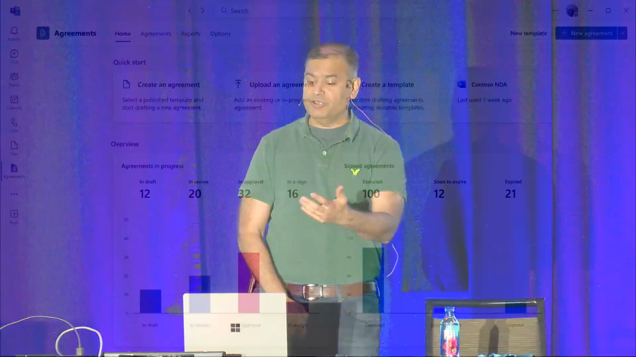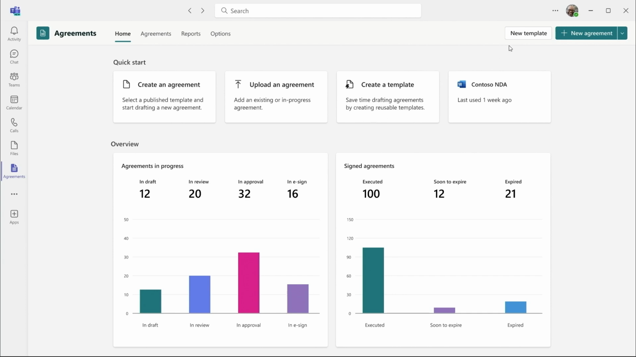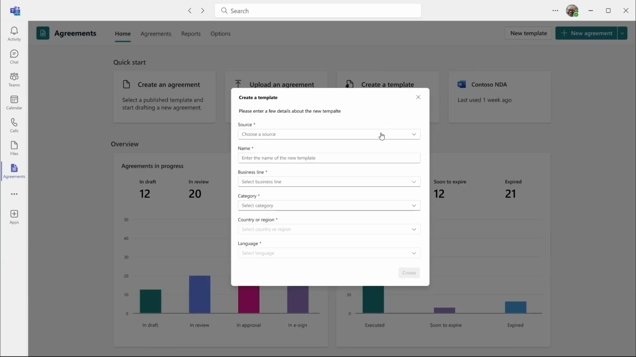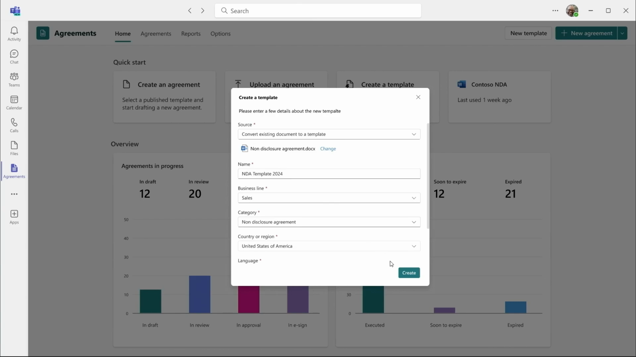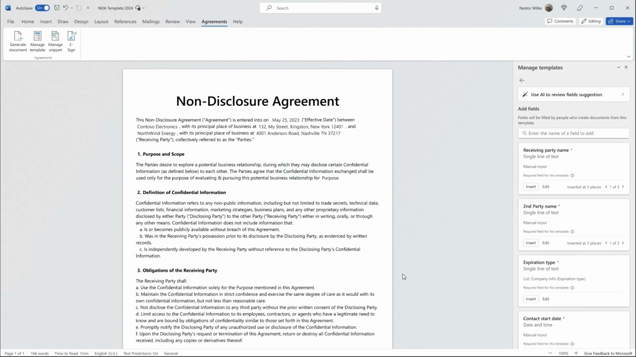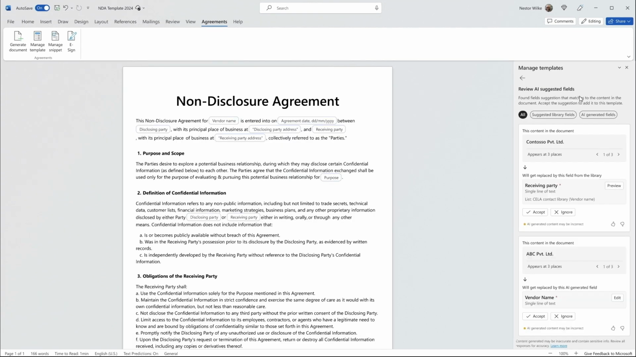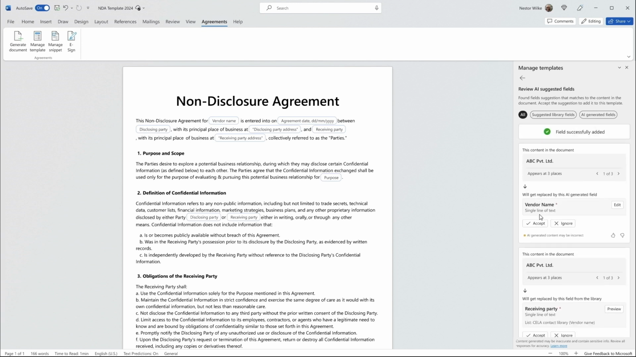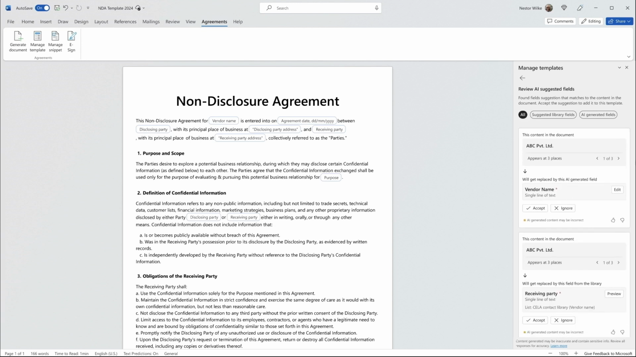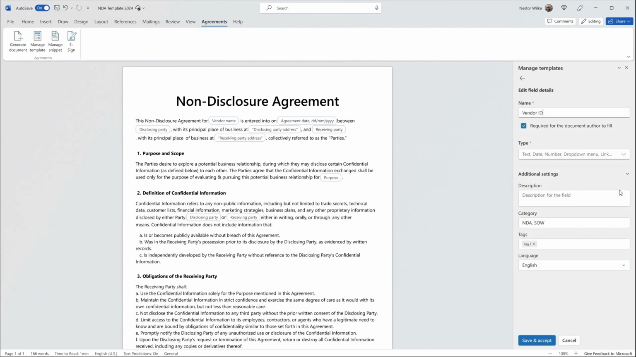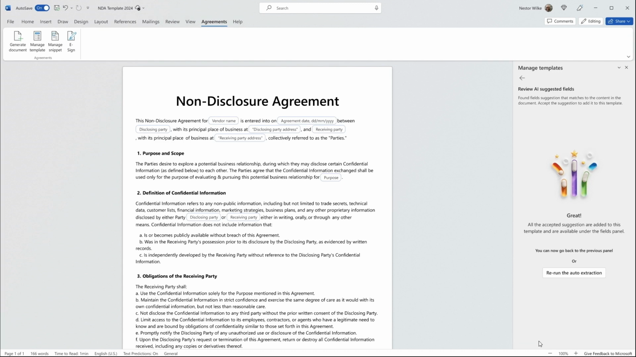So let me show you the first magic over here. Here I can quickly choose an existing agreement, and then quickly choose a legacy template. From there, I can use AI to automatically find all the fields in that template. Even if it's a long 50, 100-page document, it can find all the fields and give me a full list of all the fields it thinks should be in the template. And you can simply go in there, review it, and then approve it or edit it.